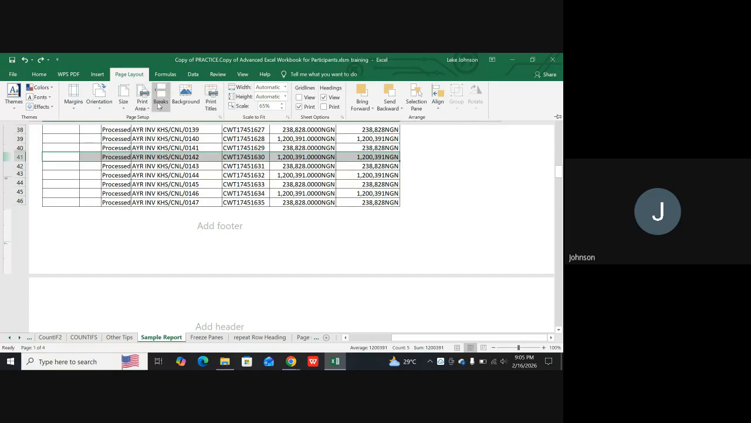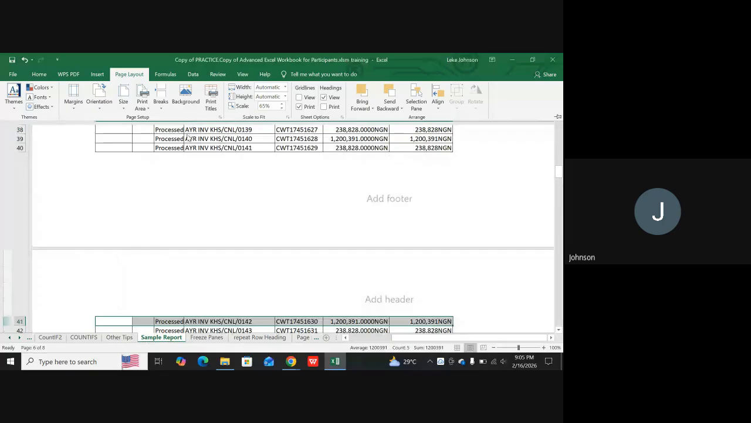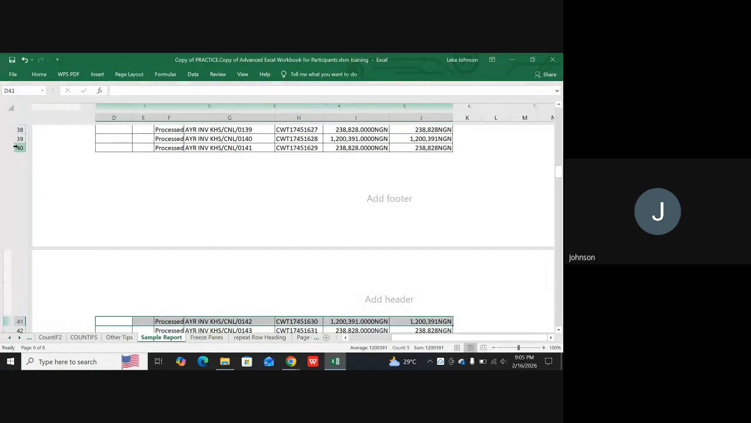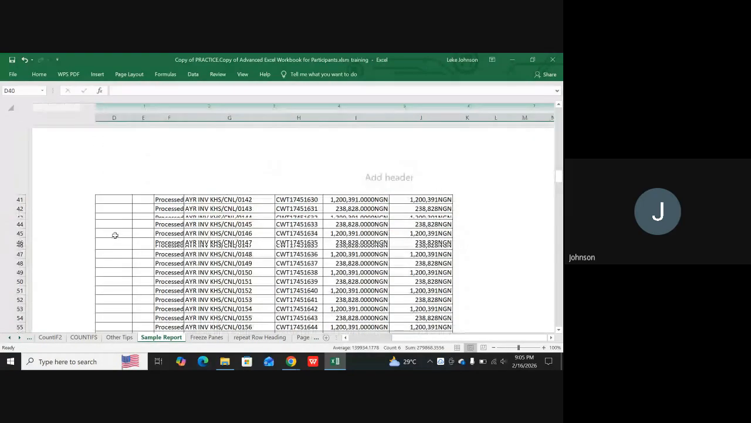Then I'll come back to page layout again and insert page break. Let's see what happens. Okay, I've inserted the page break, and you can see now that 40, you can see where our page has broken. Before, it was showing differently.